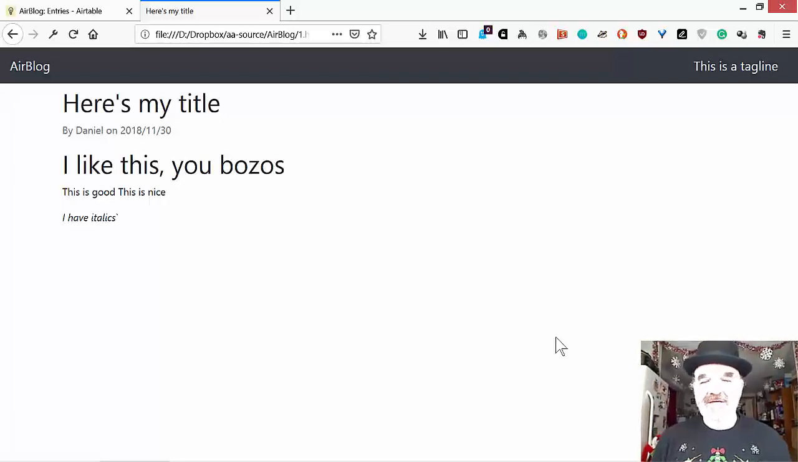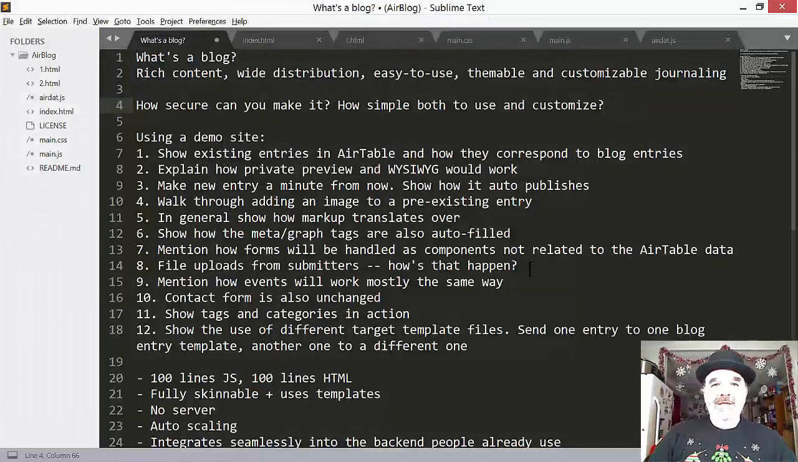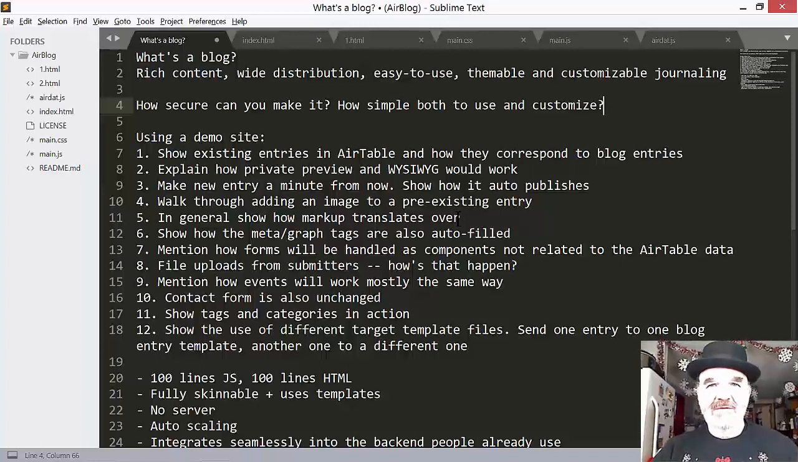I've got rich stuff. What was our list of stuff again? All right, rich content, wide distribution, easy to use, themable, and customizable. So I showed you how you can do existing entries. How you can do private preview. Basically, you just have a page that would be off to the side for you to look at. I can do the auto publishing. I think you guys realize that.